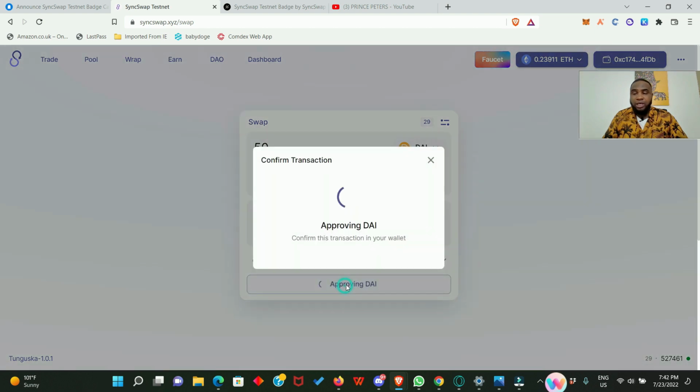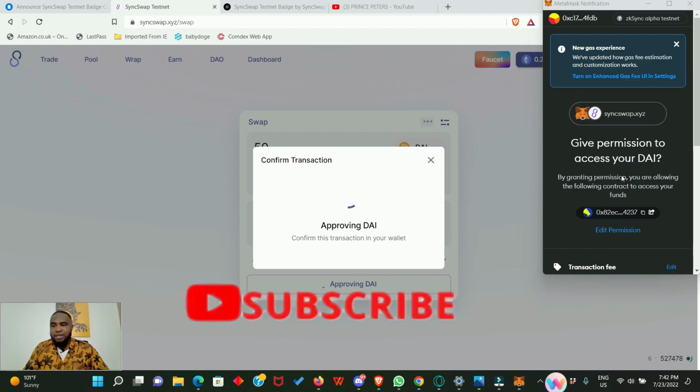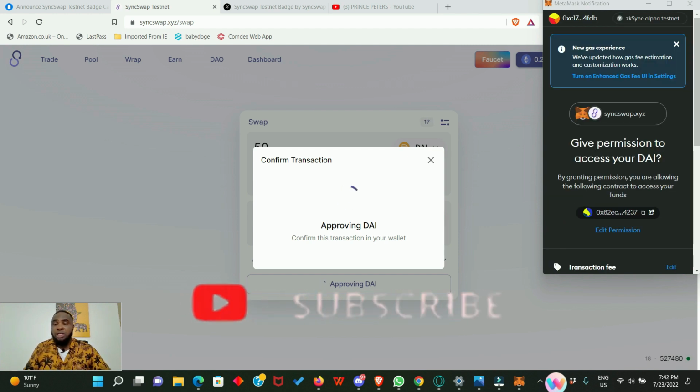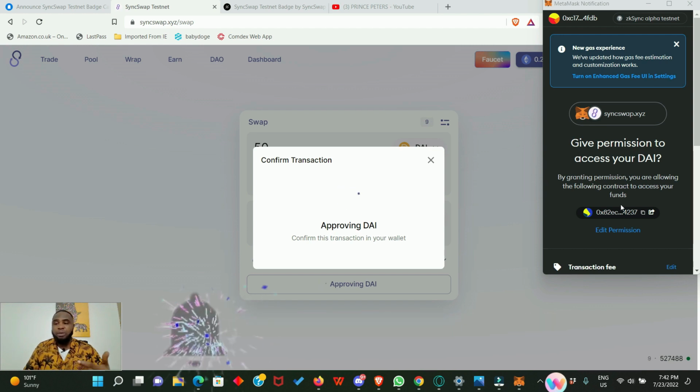I'll click on approve. I need to approve the DAI before going ahead to swap. I need to move my camera again to this other side. Please give permission to access your DAI. So if you're trying to swap a particular token for the first time, there's going to be a need for you to give permission to access that particular token.